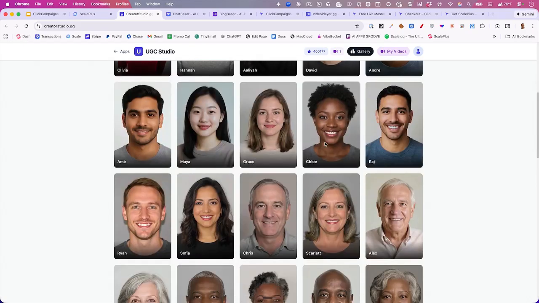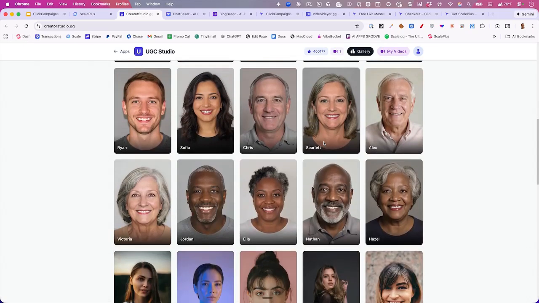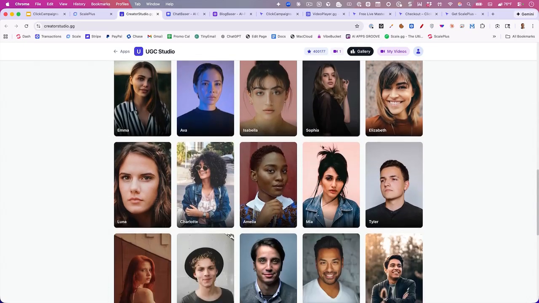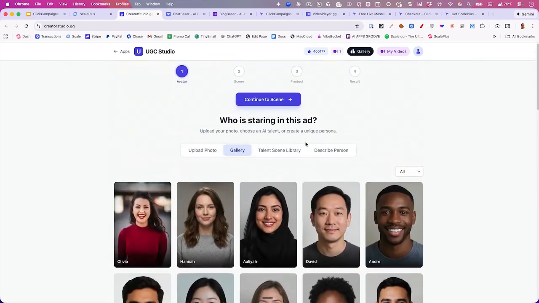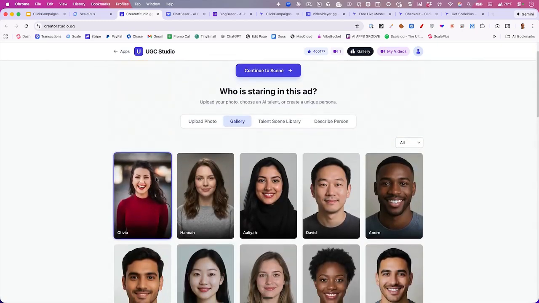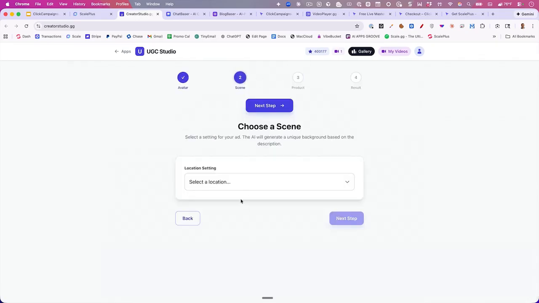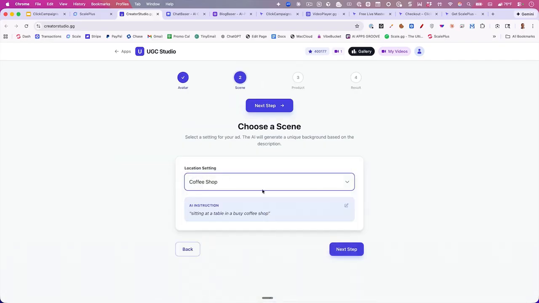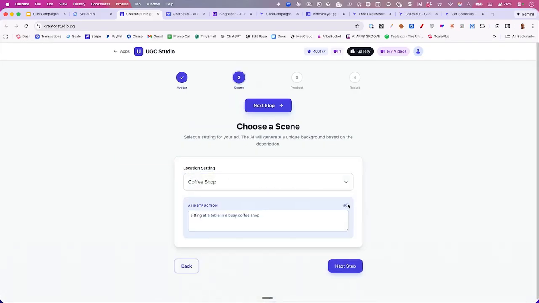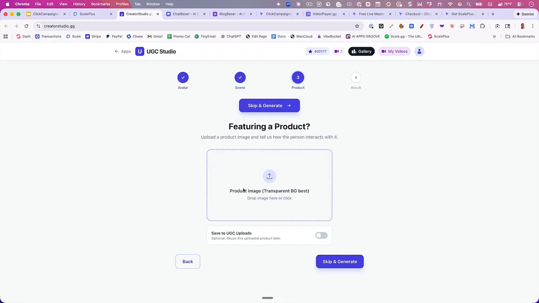We have all different people from baby boomers to Generation X to millennials to Gen Z, everybody representing everybody that you can imagine. So you choose your model, then you click continue to the scene. You choose a scene. So you could say, let's put them at a coffee shop. But then you could say, sitting on the sidewalk outdoors. Okay, next step.